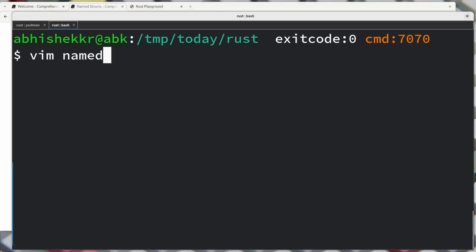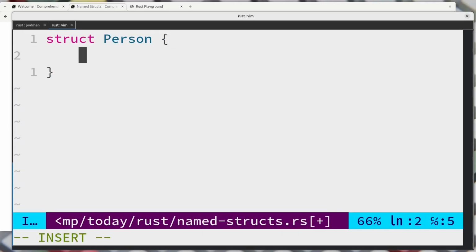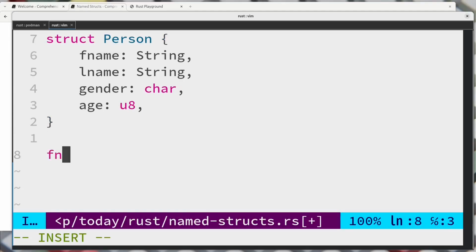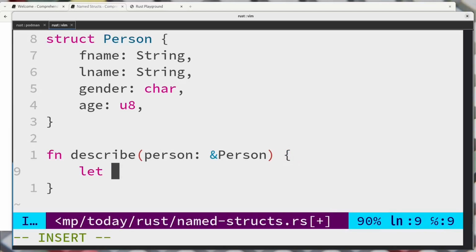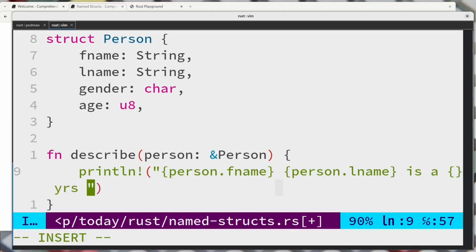Now let's implement a sample. We'll define a simple struct called Person. We'll give it a first name of String, last name String, a gender with char, and age with u8. Now this describe function will get passed a struct reference, and it'll simply print out a descriptive string for that. So it'll be like first name, last name is age years old with the gender of it.